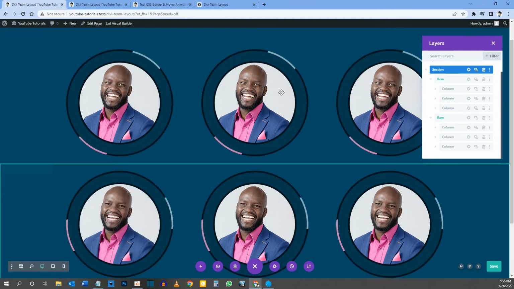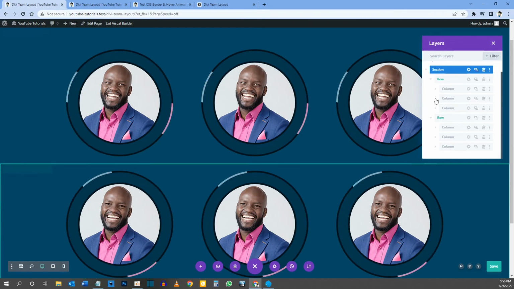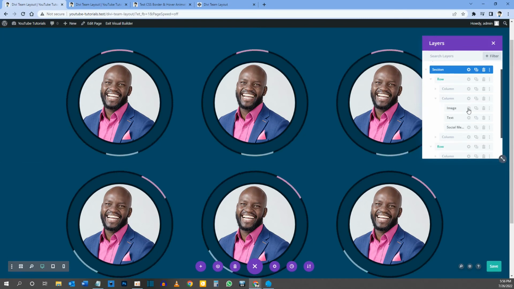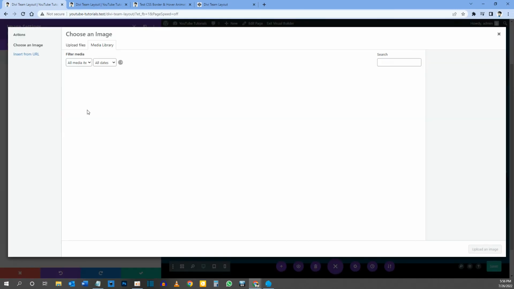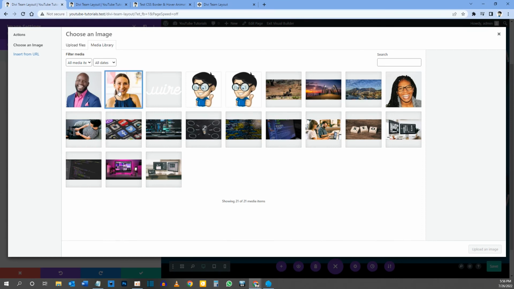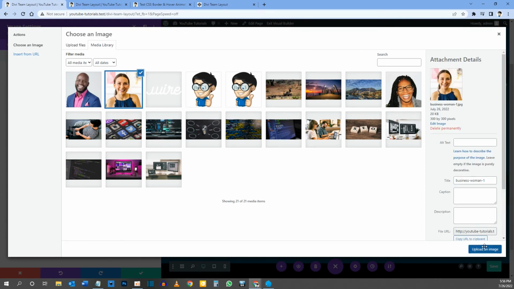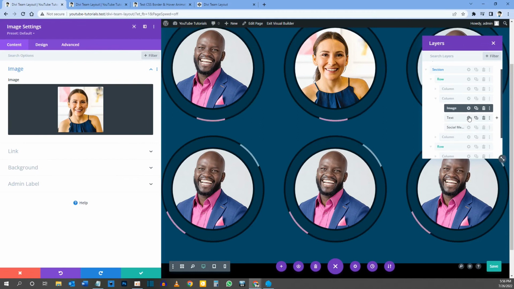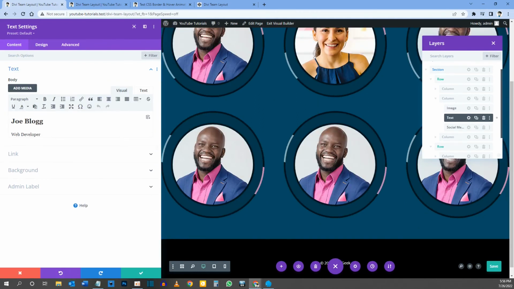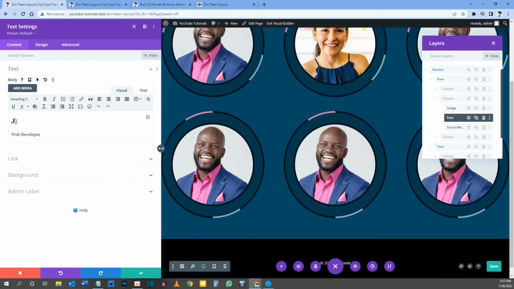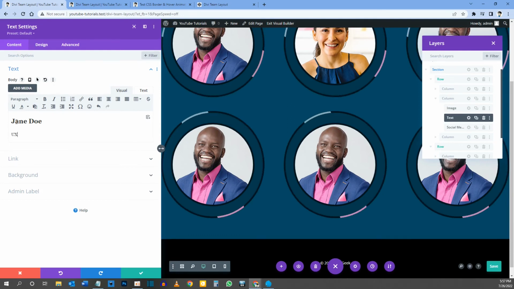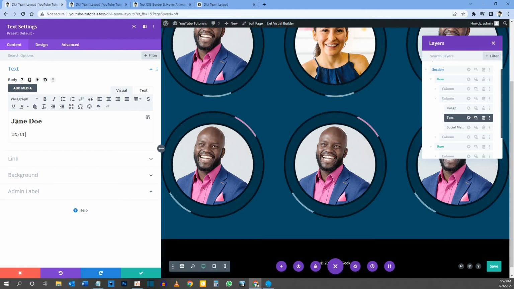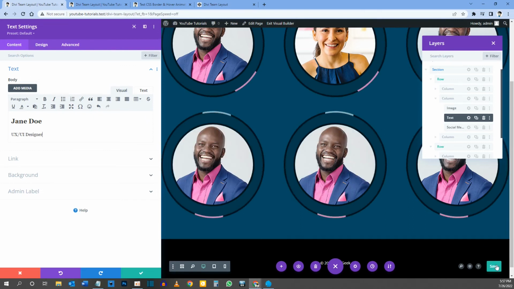And then all you have to do, I'm not going to do all of them, I'm just going to come maybe to the second column here. Just open that column up, come to the image settings, and then you can change the image there. So I've got this other image, upload, and that will change the image, and you can just come and change the text as well. This can be Jane Doe, and she is a UX UI designer. And then we can save that.